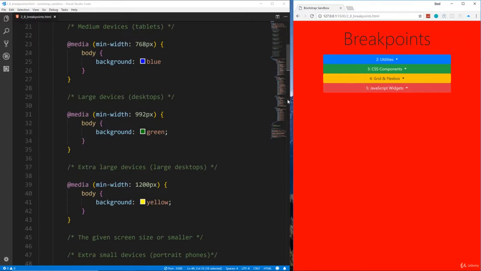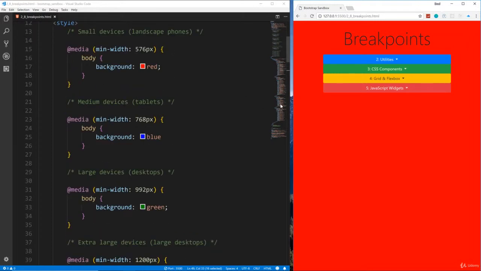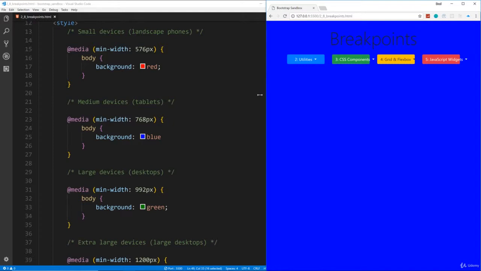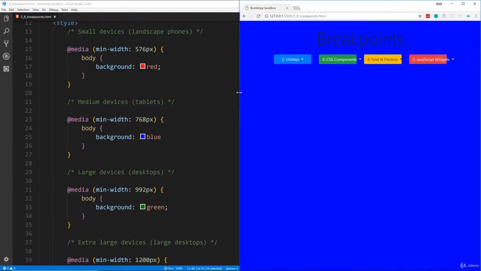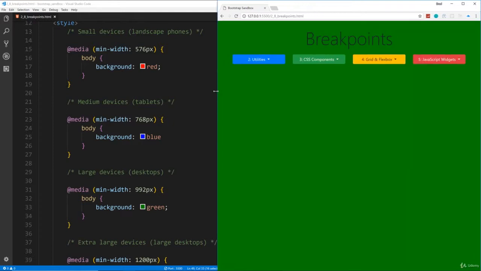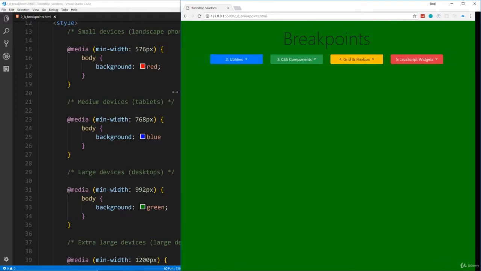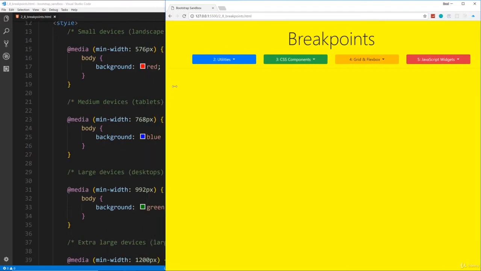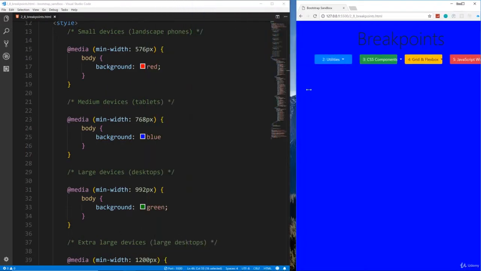If we keep going, medium should be blue. So the next breakpoint we hit will be blue. The next one should be green, which is large devices. And then the last one, the biggest one, should be yellow, which is the extra large. Okay, and anything beyond that will be yellow, will be that media query.